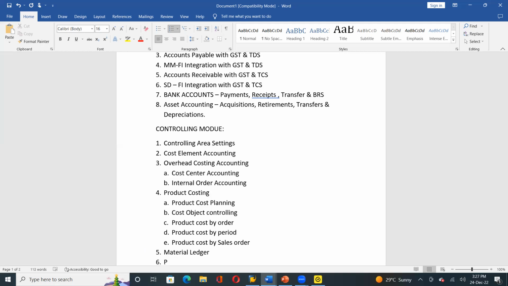profitability analysis. Profitability analysis. Product costing. Cost and profitability analysis.